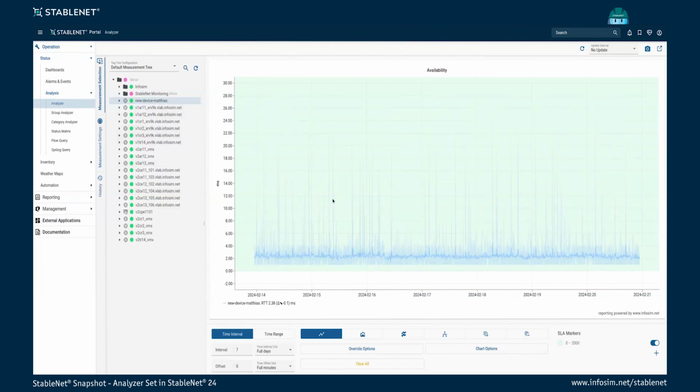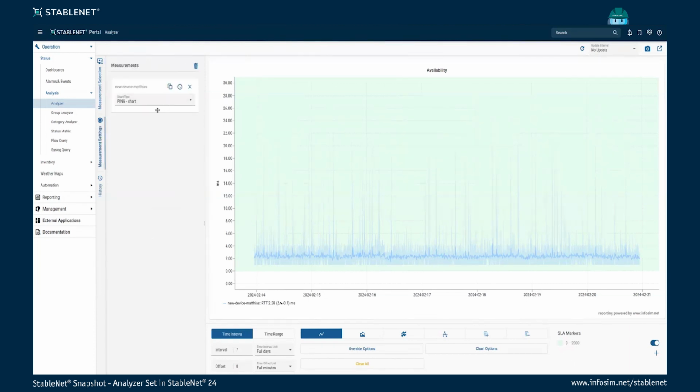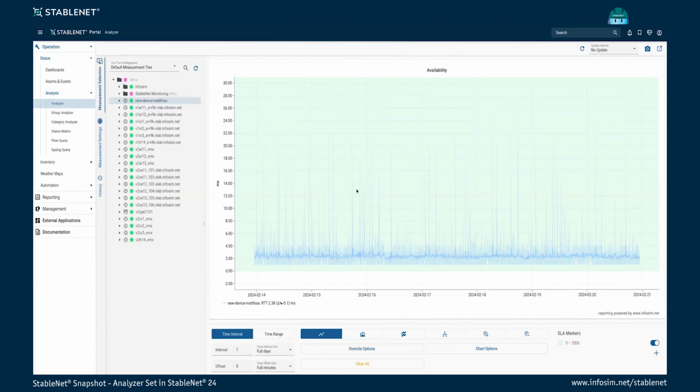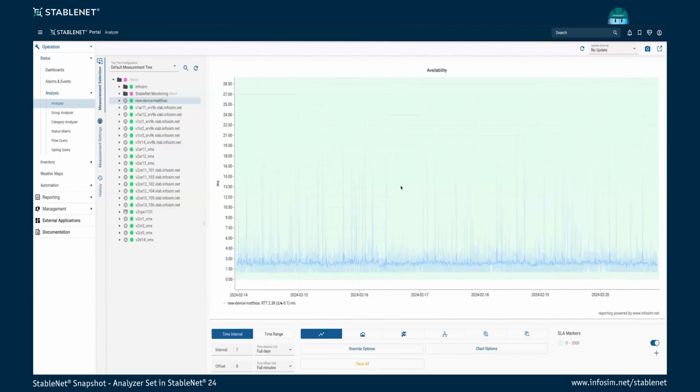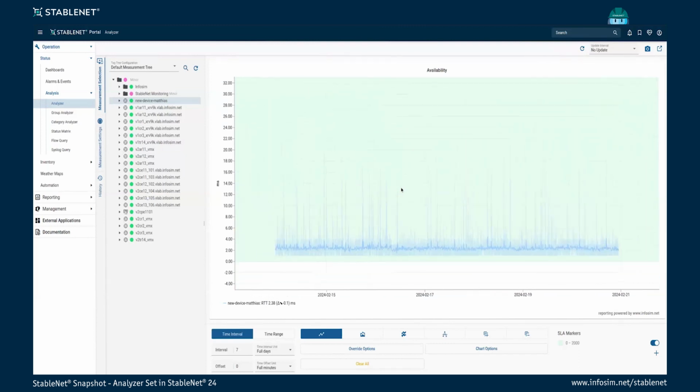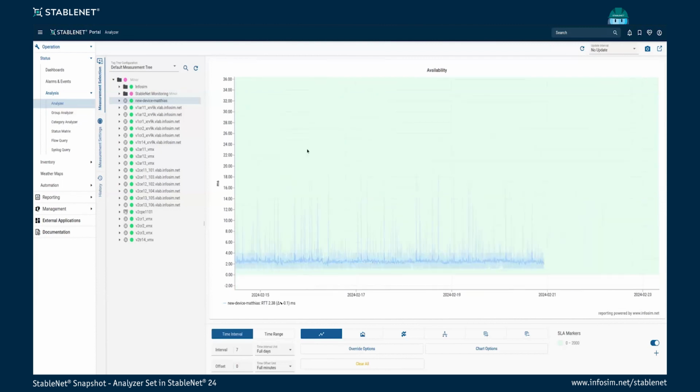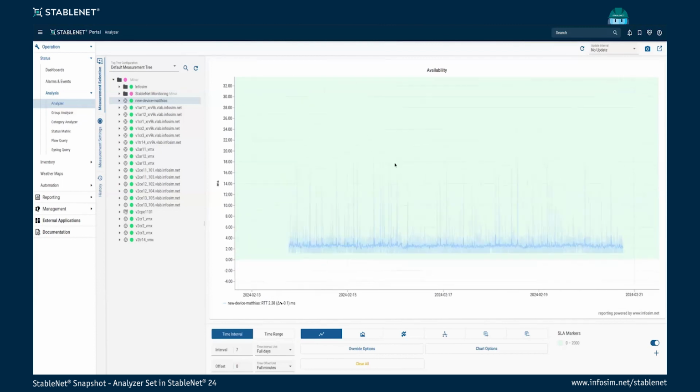This way we get a bar chart generated by default. The chart type of this device is ping chart. On the left side in measurement settings, we can change the chart type to everything we want, or even delete this chart. So, all right, now we have the bar plotted. We want to have a deeper look into it.